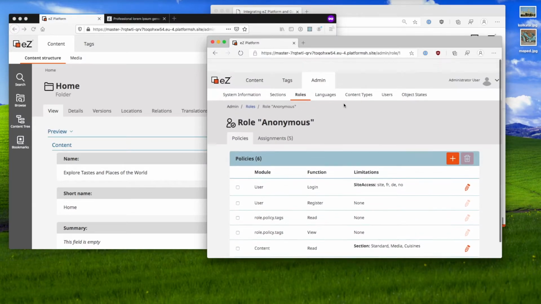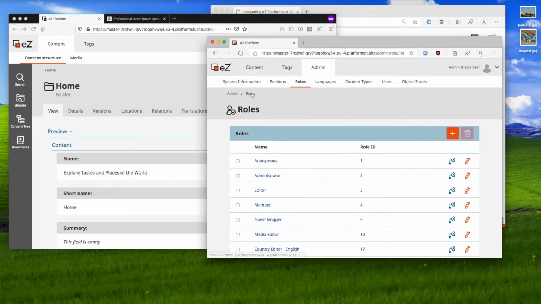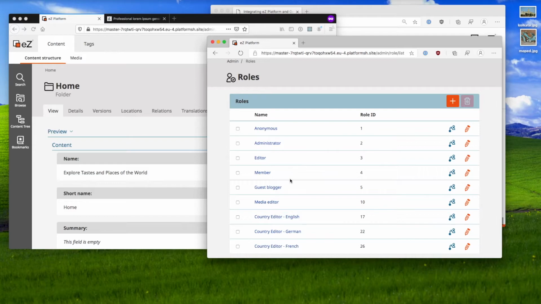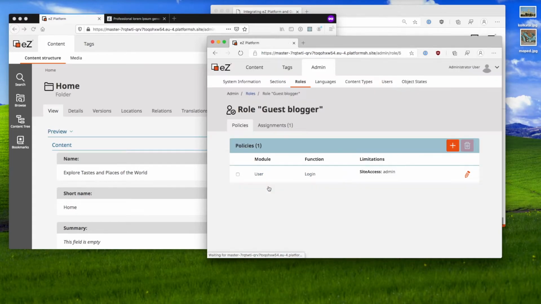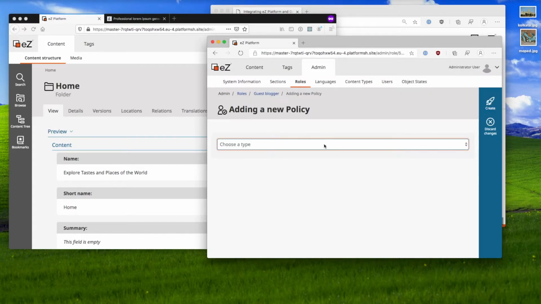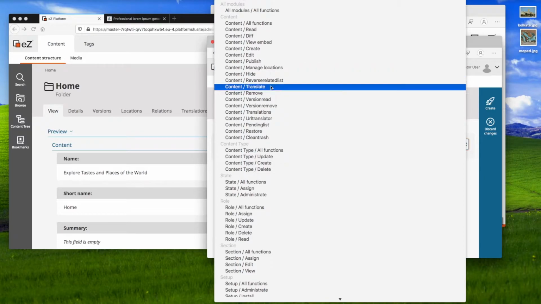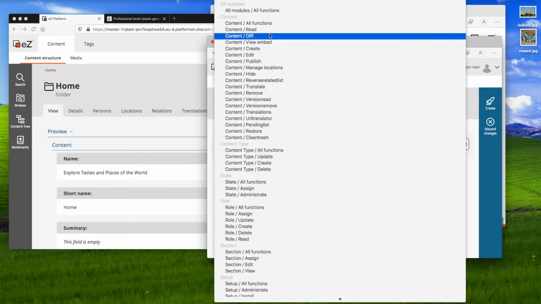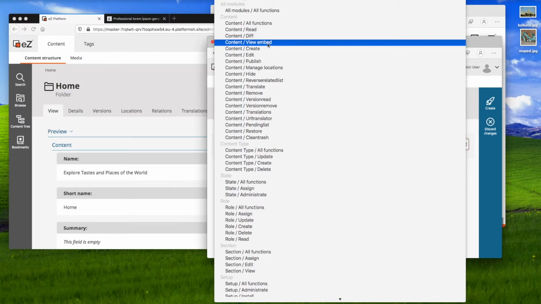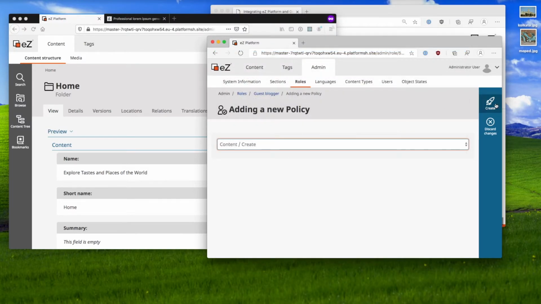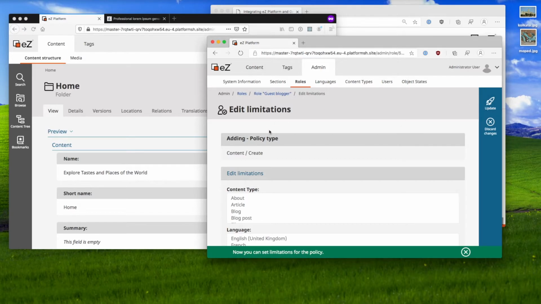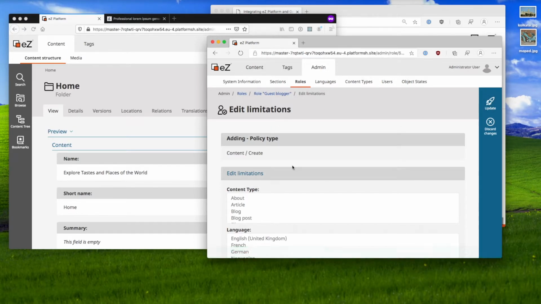So the next part is obviously the ability to add content. This is something that you can only define here. If we go into the guest blogger and start adding a new policy, the policy dropdown shows a lot of different policies. We will be focusing only on the content module, but you could have other functionalities as well. In this case, I will select content create as my main policy. If I gave just content create with no limitations, this user would be able to create anything anywhere. So we want to limit that.